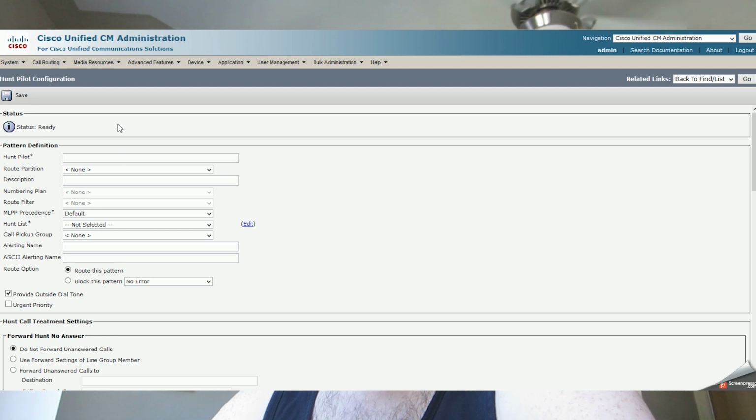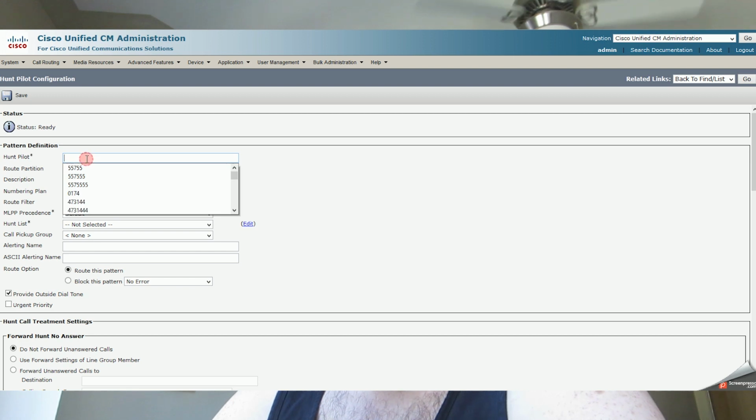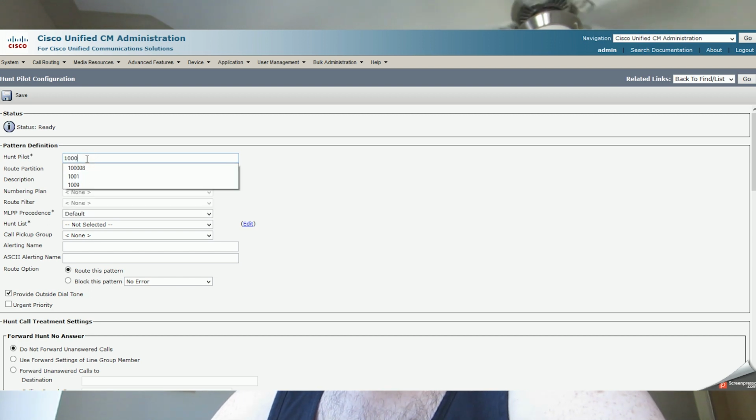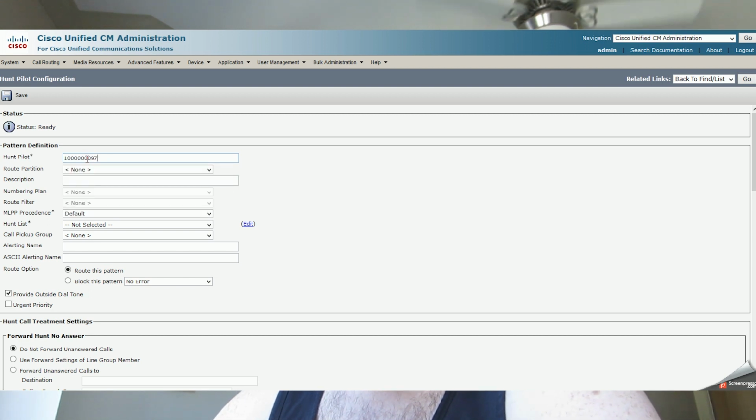So our hunt pilot number, really any DN or directory number that you want to use that you're going to have routed to. So if you're doing a translation pattern with a 214 through 455677, and you want 5677 to be that hunt pilot, go for it. Whatever number you want to use. I'm just going to throw out a random long ridiculous number.